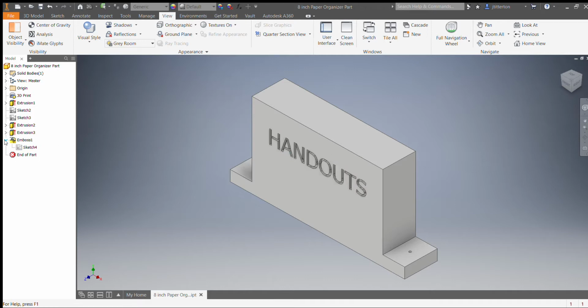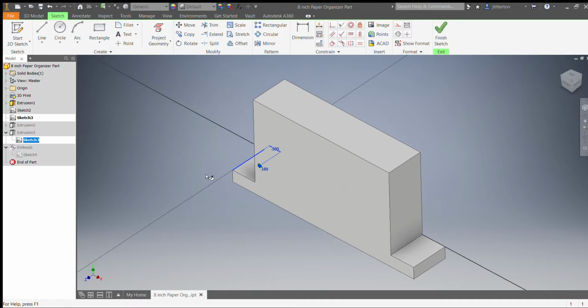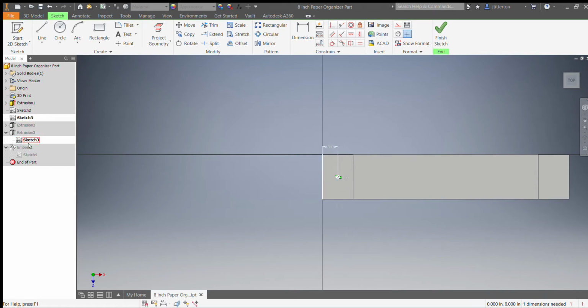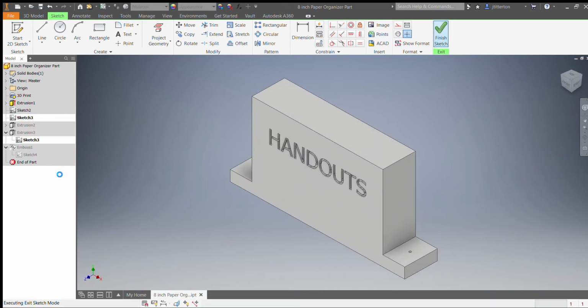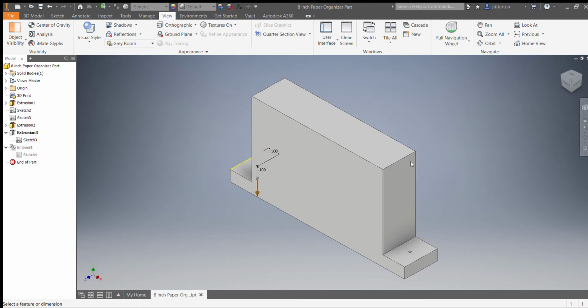And how did I build this? Well, I made a sketch like that, and then I extruded. Get rid of that sketch. I extruded down, and it shows me what my extrusion was, so on and so on.